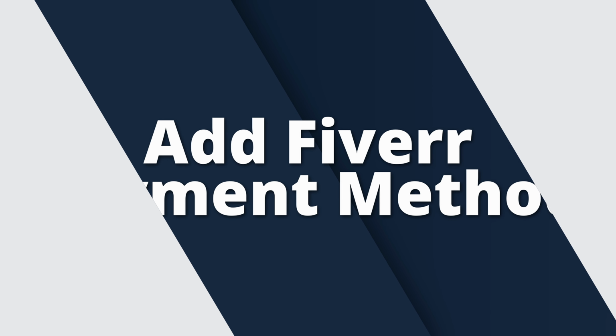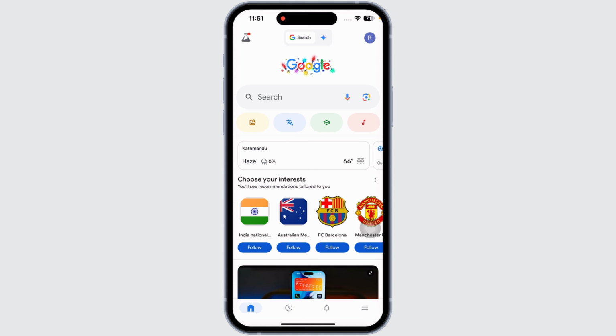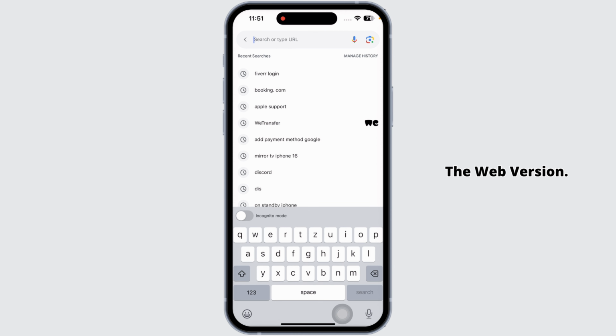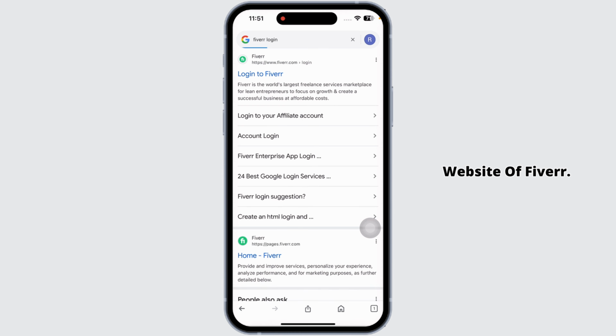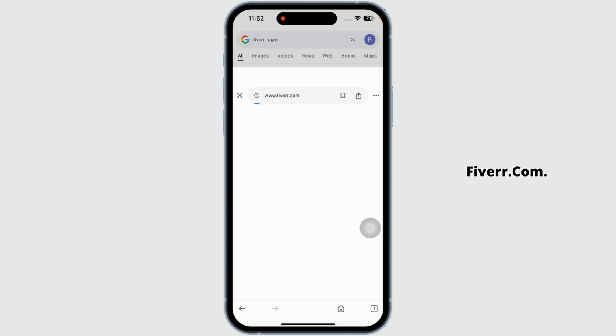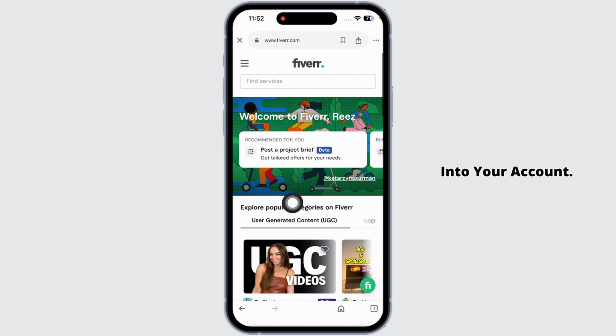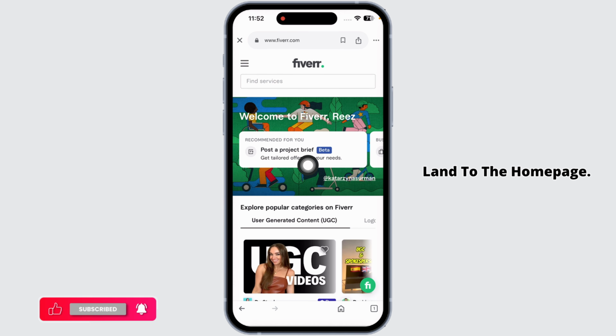Let's get started. Launch your Fiverr account, or you can also log into your Fiverr account in the web version. I'm going to use the web version. Head over to the website of Fiverr, type in Fiverr login, navigate to the website fiverr.com. Now go ahead and provide your credentials and log into your account. Once logged in, you'll land on the home page.